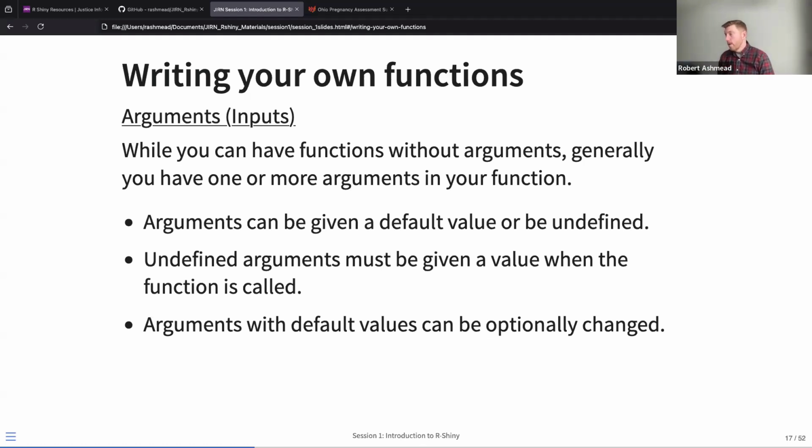So just a brief overview of some of the components of writing our own functions. The first thing we'll start with is what you might call arguments or inputs. These are the things that you would define the function by. You can have functions without any arguments, meaning there's nothing that changes. It just does the exact same thing every time.